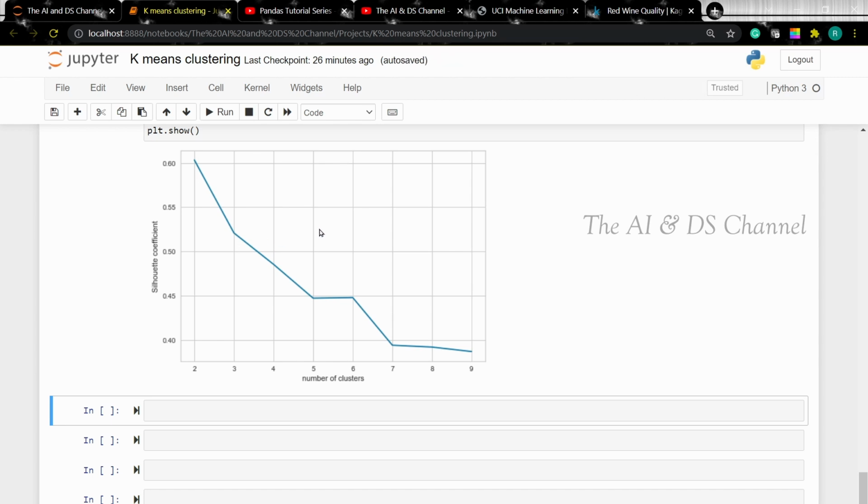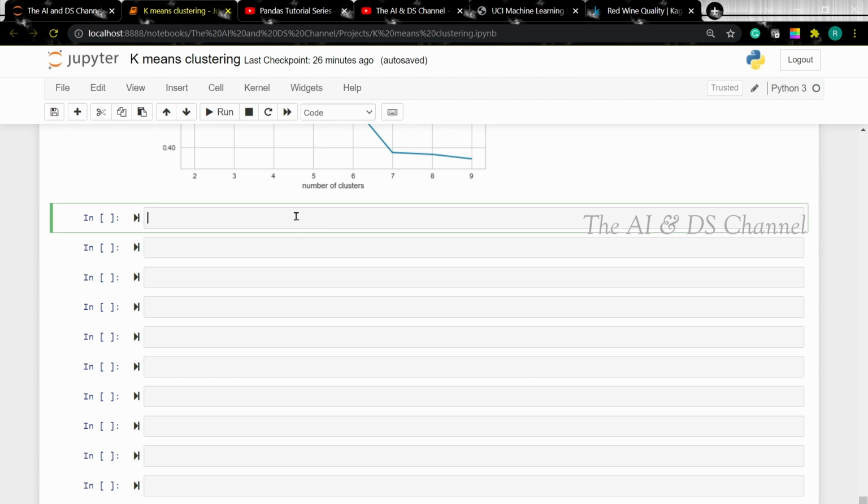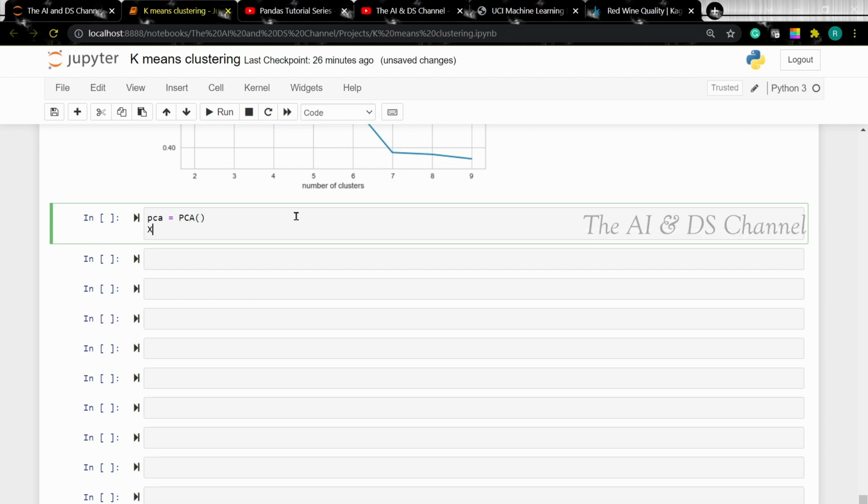So now let's train the k-means model on the dataset using 3 clusters. Before that, we need to transform the data using PCA. Now PCA is used for dimensionality reduction. So let's initialize PCA. X equal to PCA.fit_transform, our data frame. So we are fitting the data.